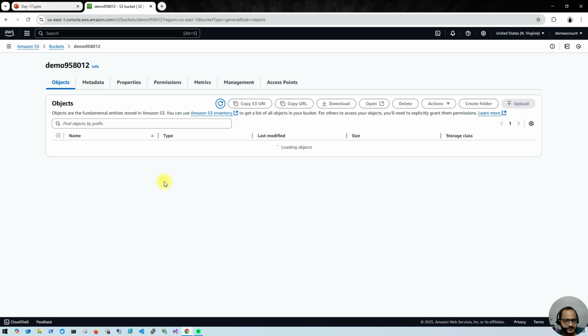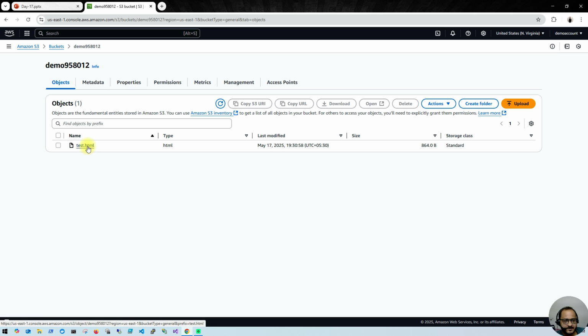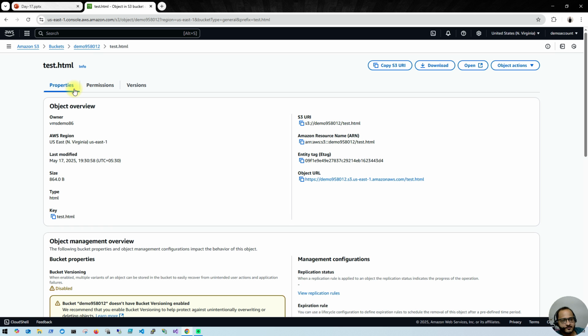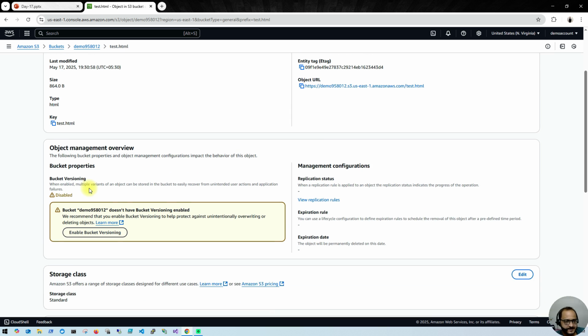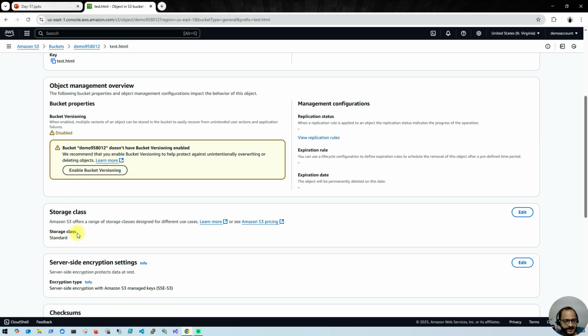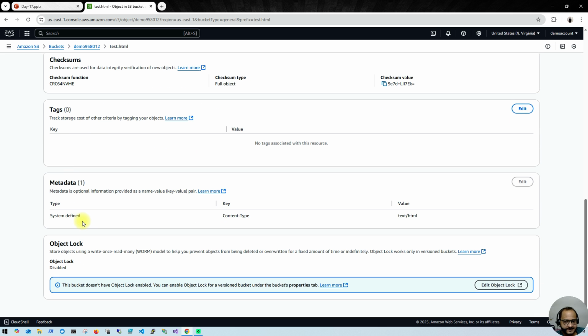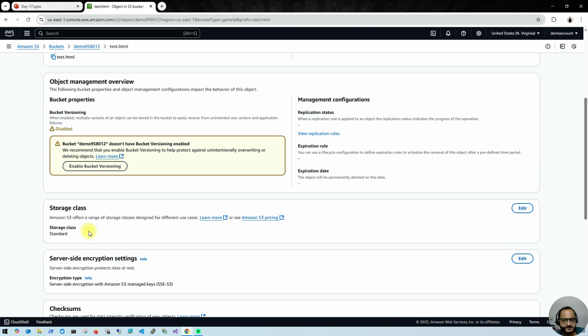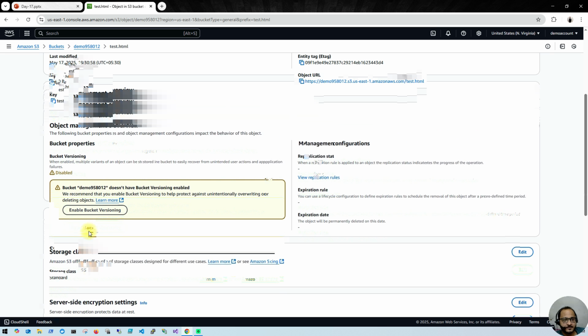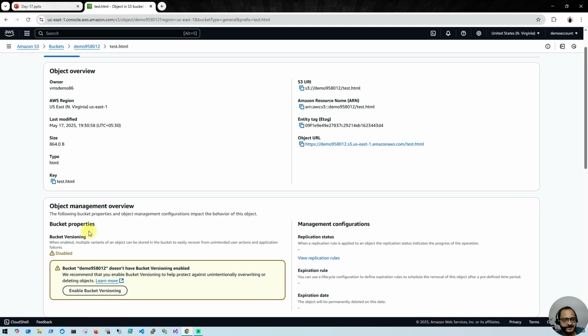Let me close this. So you can see in the demo bucket we have a file, test.html. Let me open this file. This particular object will have a lot of properties. You can see bucket properties, and versioning we have not discussed; we will discuss it in the next video. Then we have the storage class. All these things we are going to discuss in a separate video. In this video, I just want to give you a heads up on how we can create an S3 bucket and what options we get when creating one.